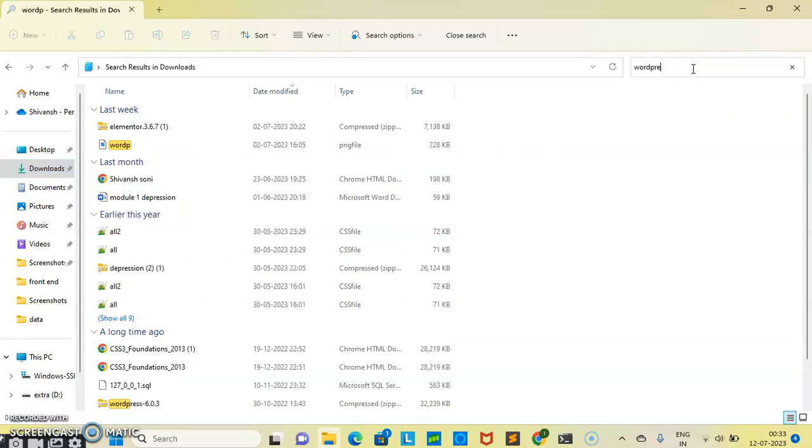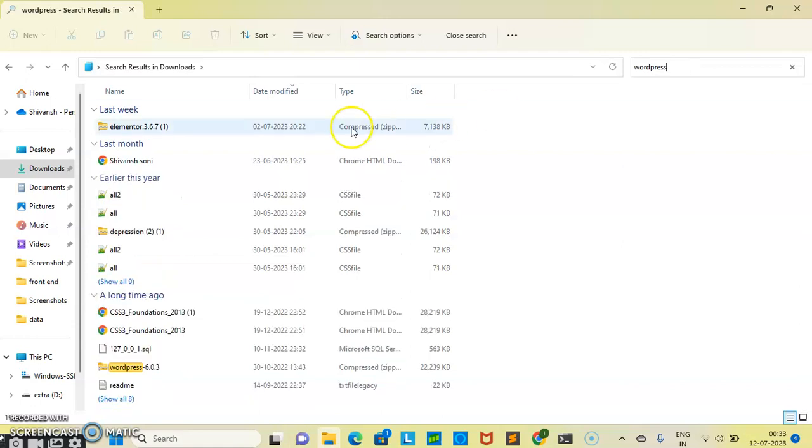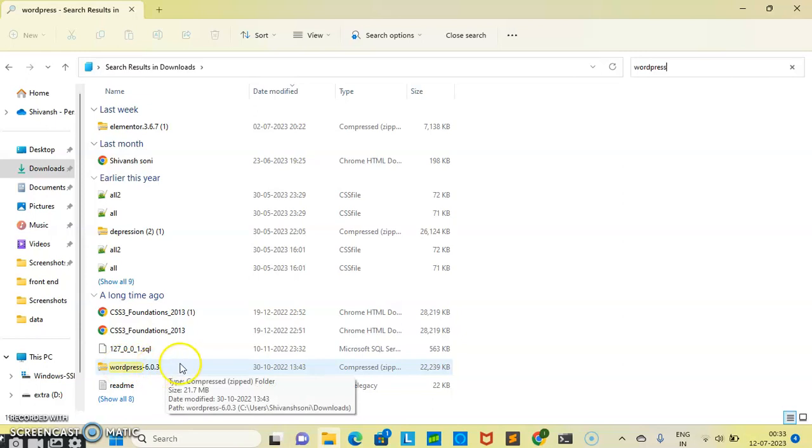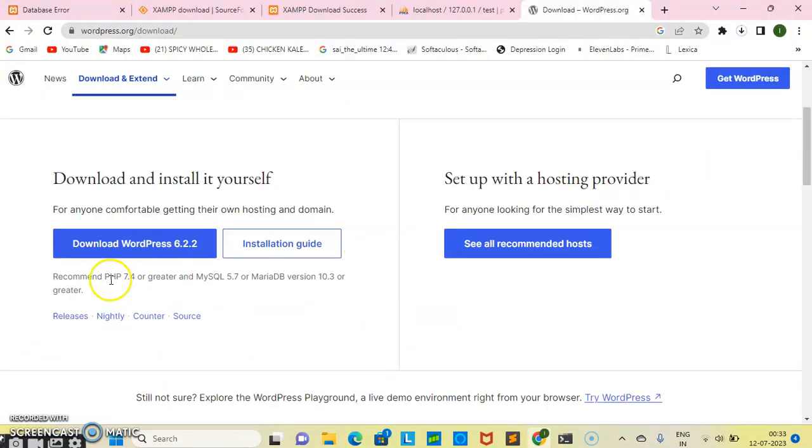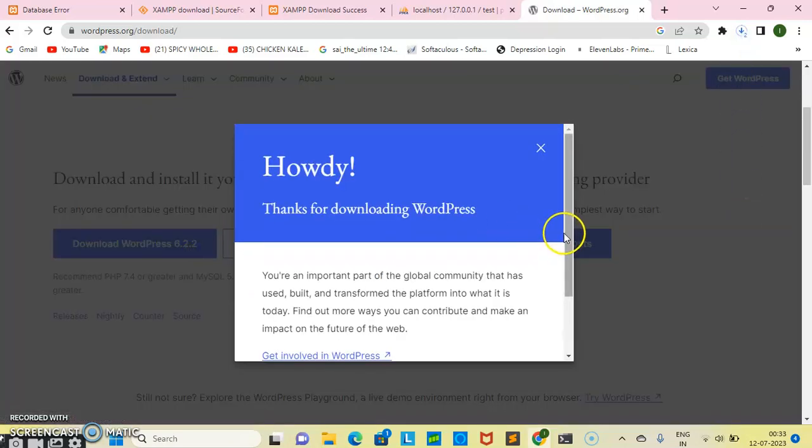Actually, click on WordPress, not search for WordPress. When you search for WordPress, an older version is available, WordPress 6.0.3, and the current version is 6.2.2. So I click on it to download, and I think the download has started.